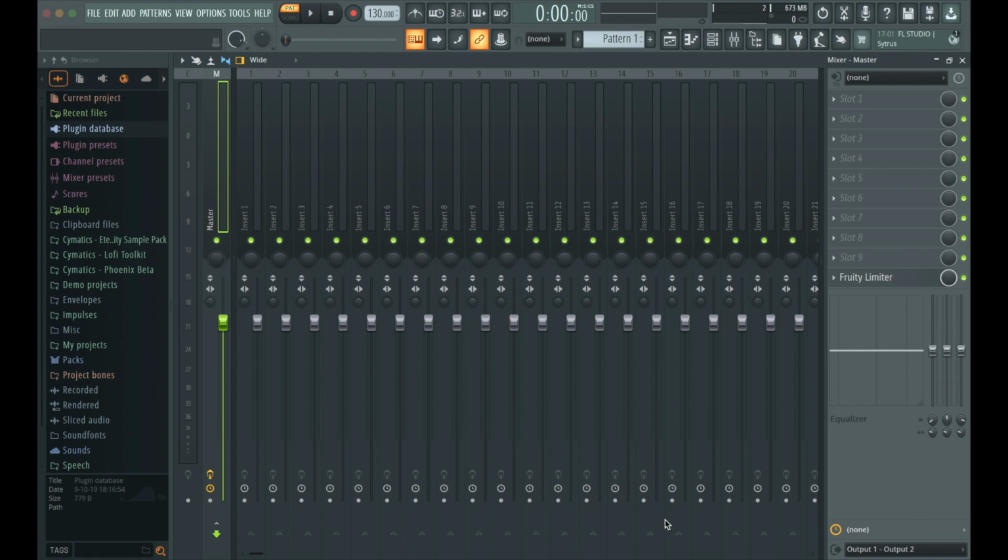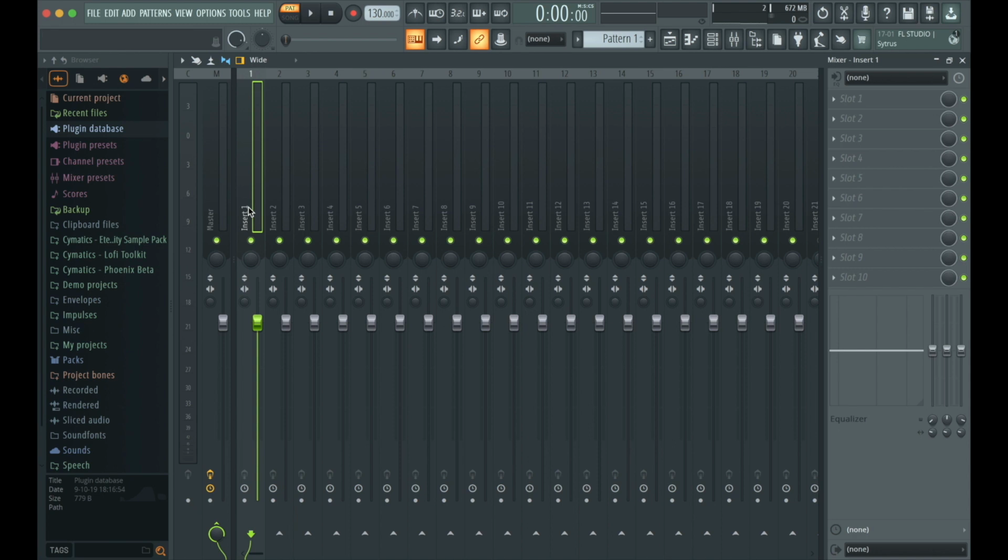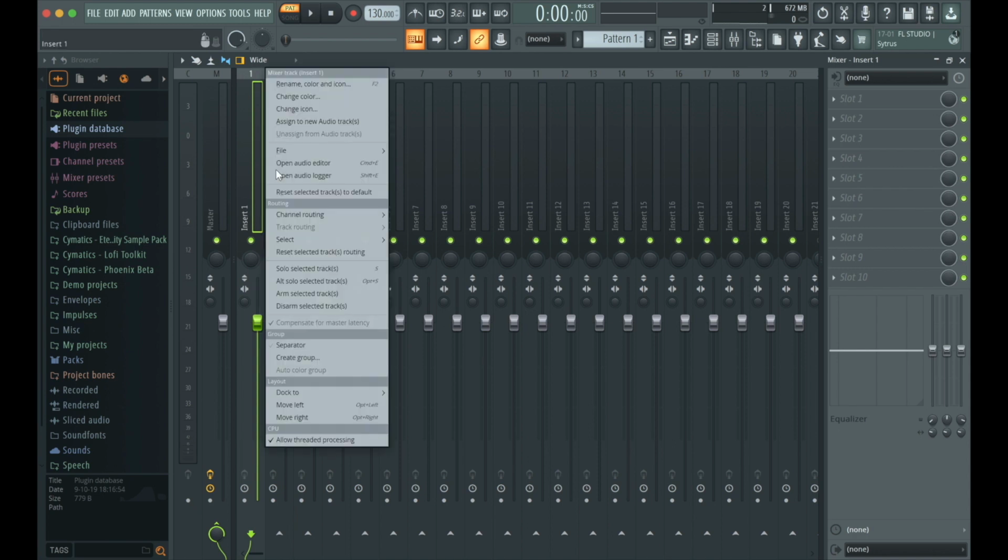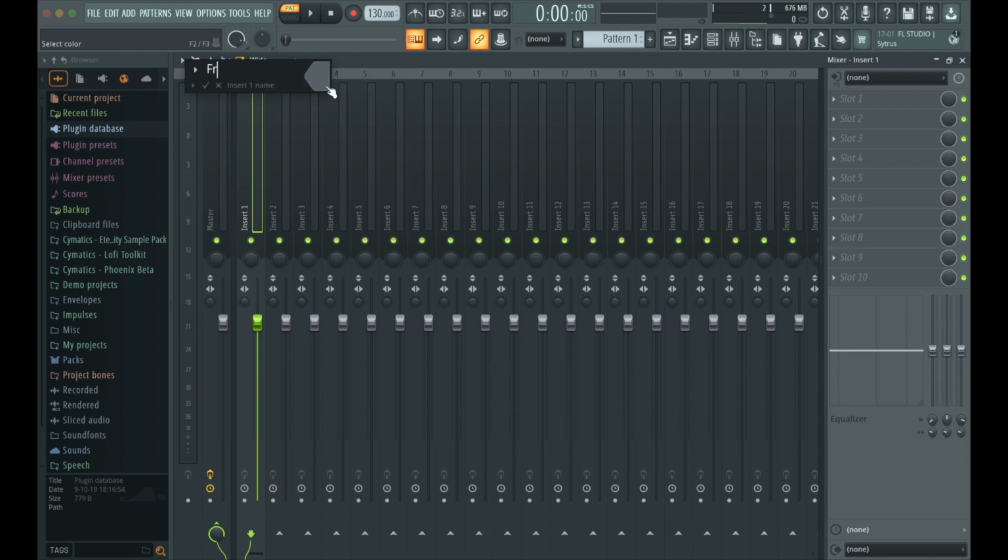Today we'll be building a quick template for producing drone ambient in FL Studio. First thing we're going to do is isolate each of these inserts by giving them names. Frequency 1 of 7.